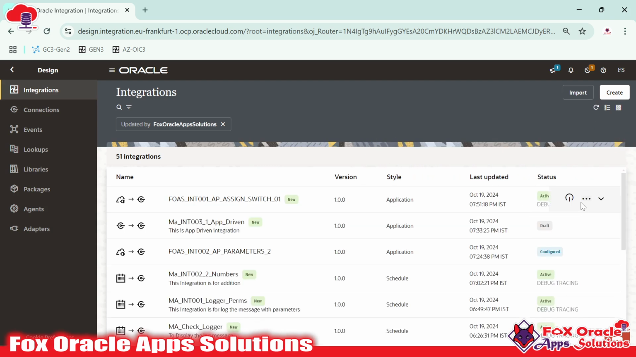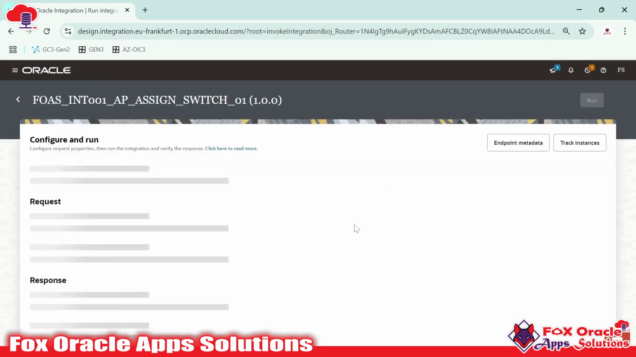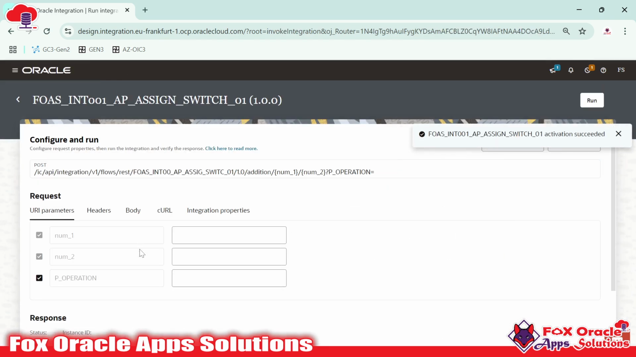Now the integration is activated, so let's run the integration. While running the integration, you will be able to see all these parameters. All these are called URI parameters, and there are two categories of URI parameters. The first category is the template parameters, and the other one is the query parameters.